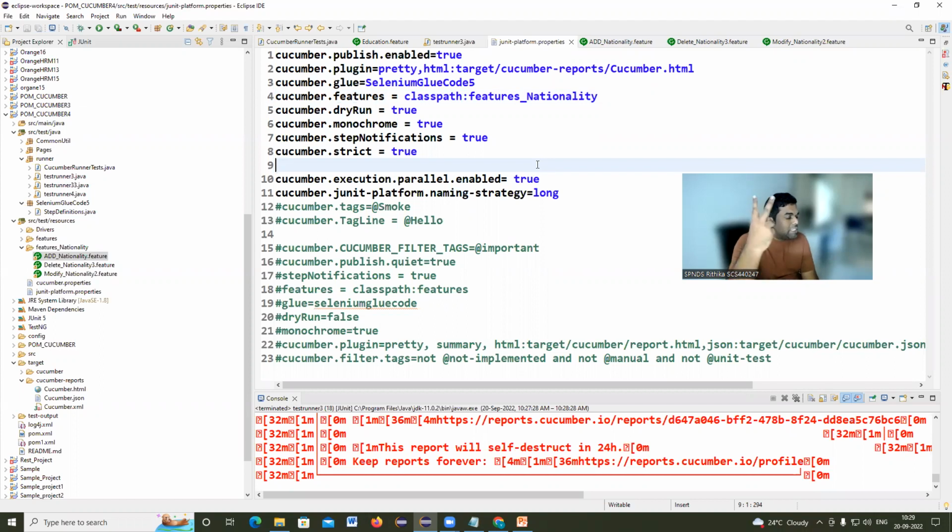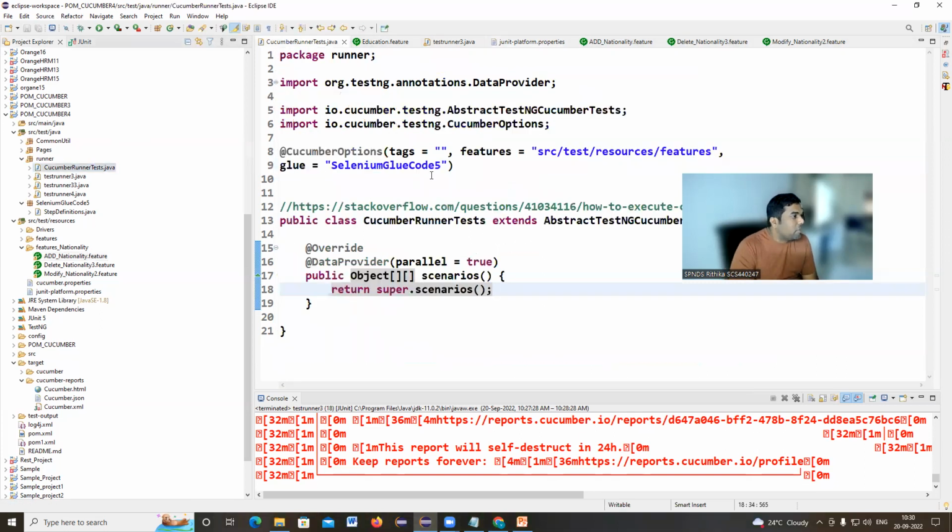Parallel testing can be achieved in two ways. One is by using JUnit platform: just in the properties file, you need to write cucumber.execution.parallel.enabled=true. This is the only line you have to write in your properties file so that your scenarios can be executed in parallel. And the second way is by using the TestNG framework, with which we can also execute scenarios in parallel.